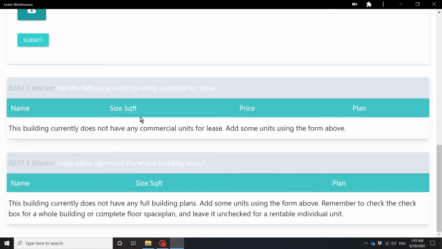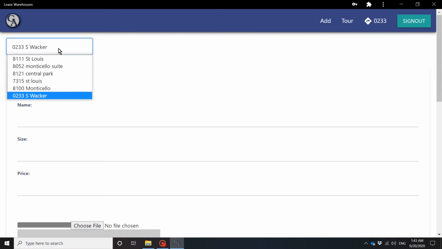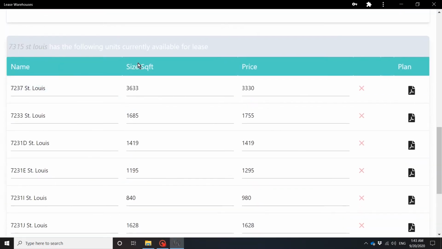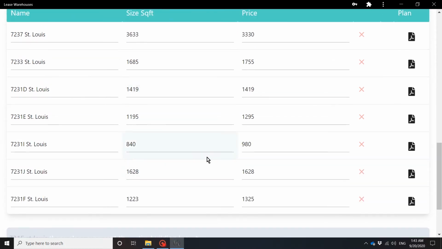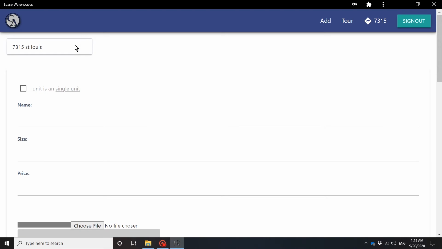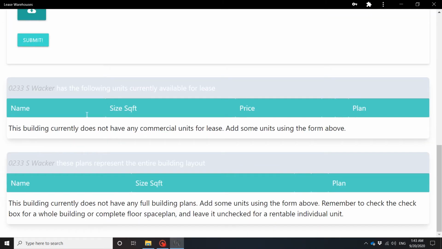I'm not going to add one over here to the individual units, because you'll know, like right over here, if we see the 7315, all of these were individual units, right? But under here, these plans represent the entire building layout. There's nothing here, right? So this is where I'm going to work right now. I'm not going to touch anything up here because I don't want to mess up your stuff, so I'm going to use Wacker Drive to do my testing.